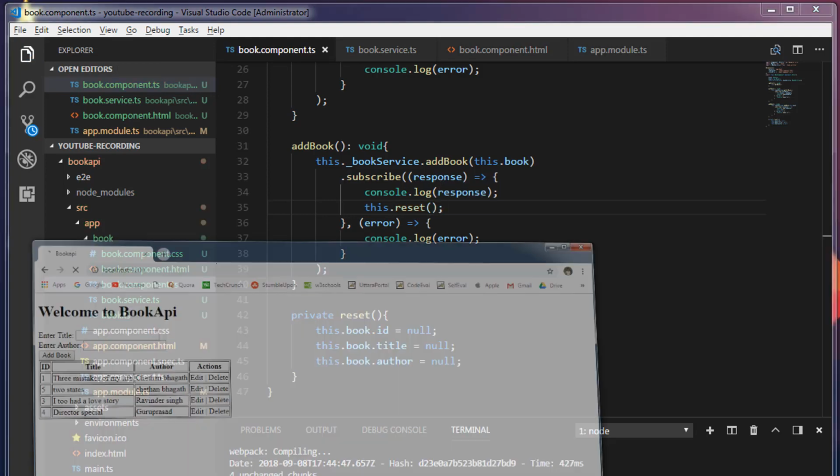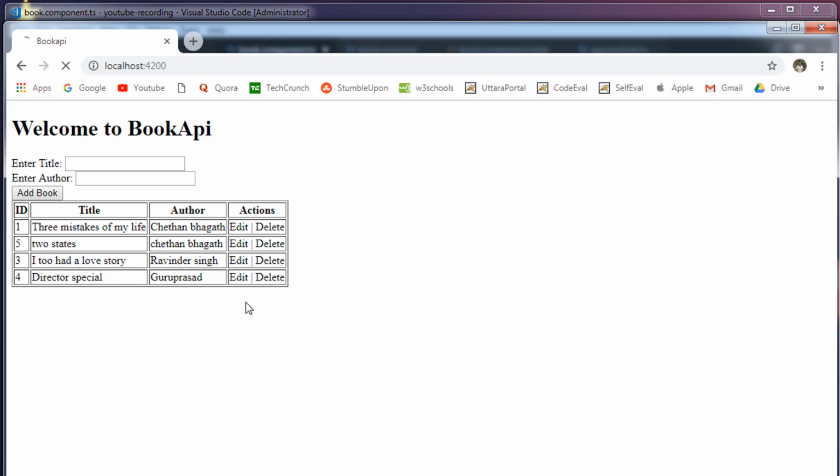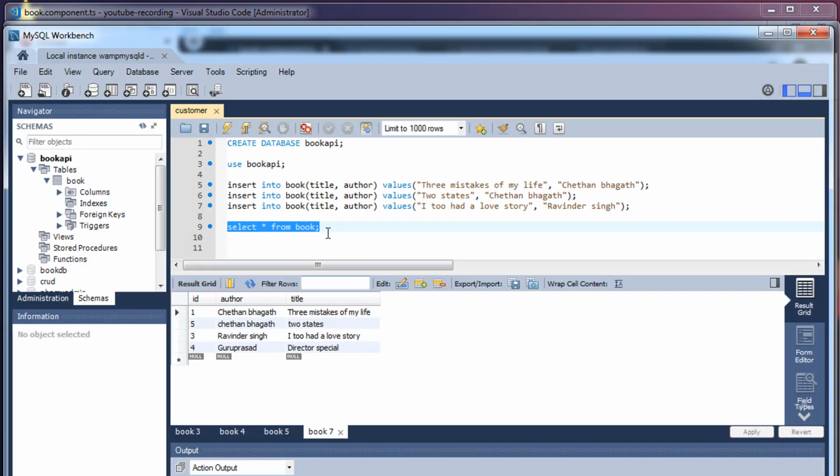and save this, and go to the browser and reload the web page and add a new record and click add book. The book has been added actually, and our text boxes has been cleared. So if you go to the MySQL database and execute the command, and you can see the record that has been added just now.